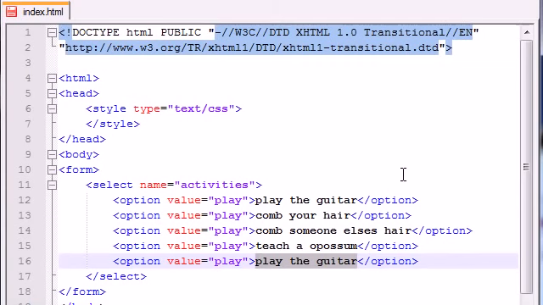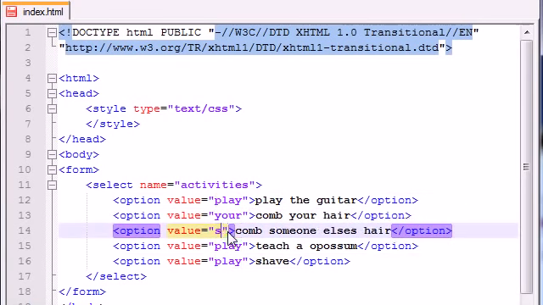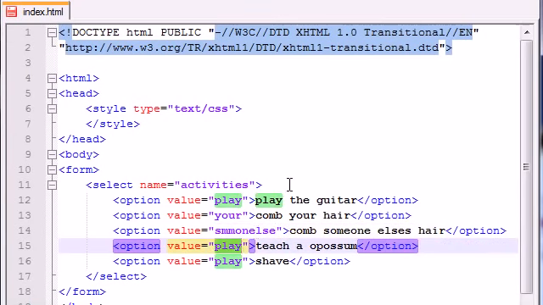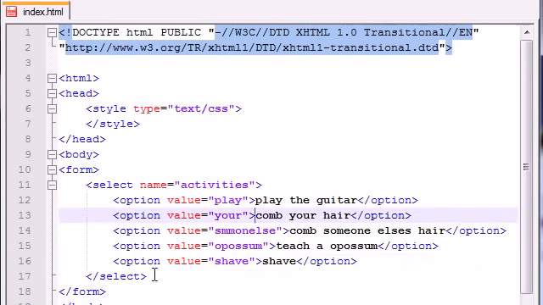And the last thing, let's think of something easy. Shave. Why not? So now we have to change the values. Someone else's. These values don't really matter. We're not even using them. Possum. Maybe there's an O at the end. And shave. So anyways, now we have a list of drop down. This is basically your drop down list, and we have 5 different options inside: play the guitar, comb your hair, comb someone else's hair, teach a possum to tango, and shave.